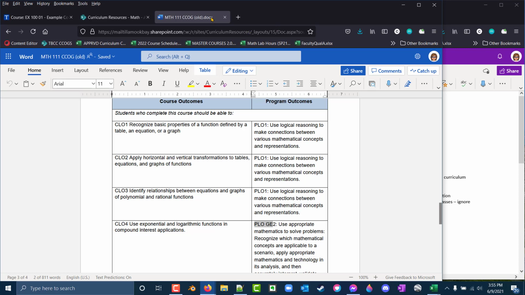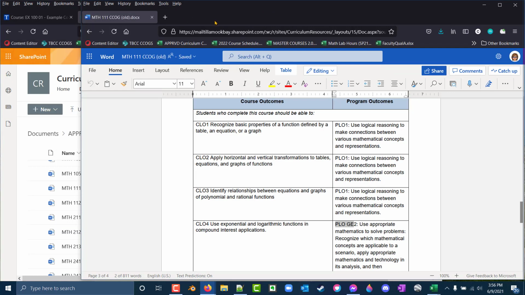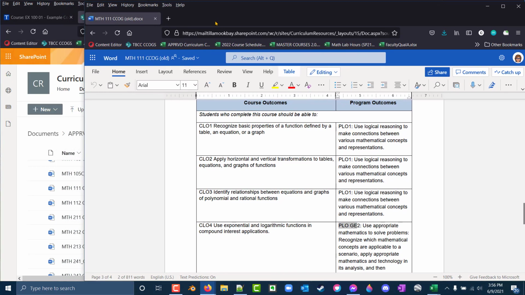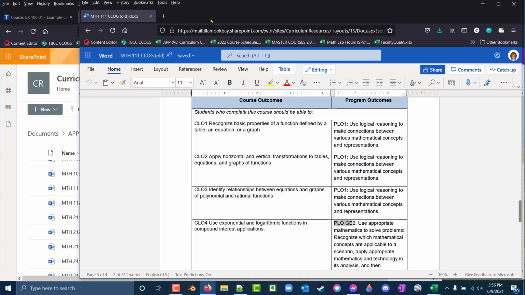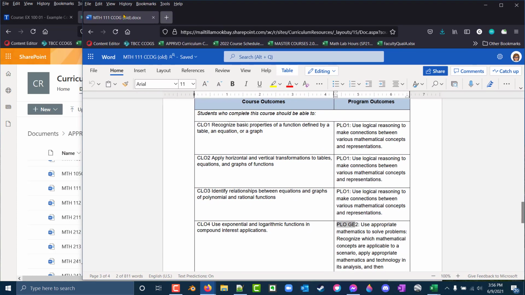So I'm going to break this off and move it over. We're using this for reference. We don't have to copy and paste anything over to Moodle, but we do need to know what our outcomes are and see how they're labeled.